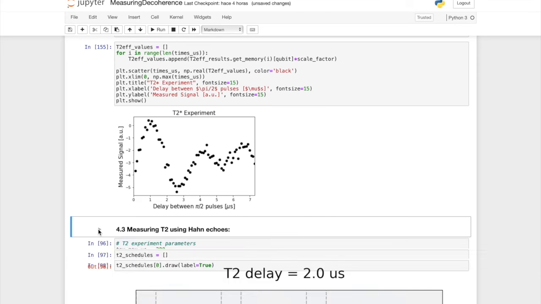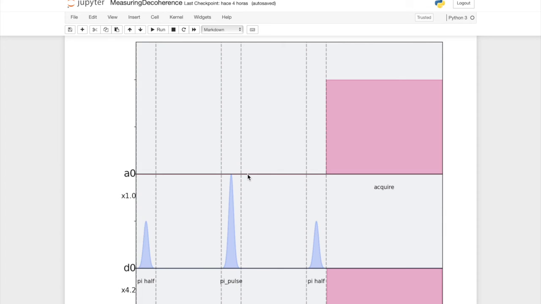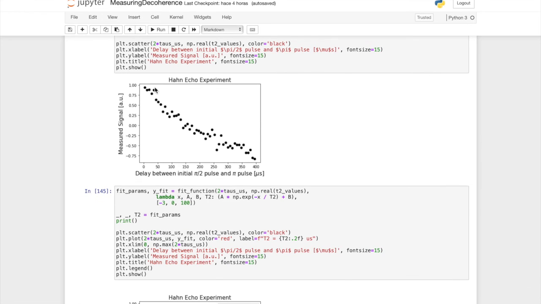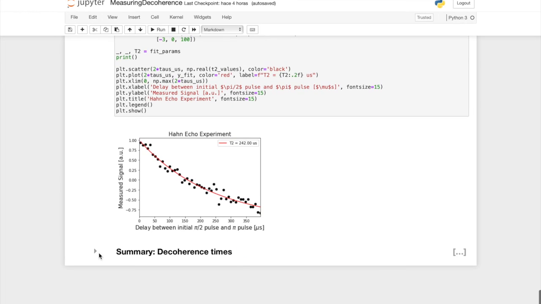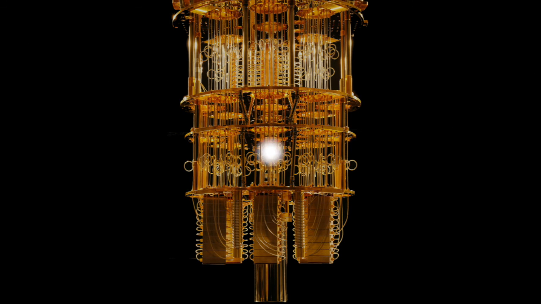with the Hahn echo. This is where the magic happens, here in the middle. This pi pulse flips the phases and forces the qubits that have spread through the equator to refocus again here, so that we can make a much nicer measurement that shows a clear exponential decay that we can measure. So as a summary, we get these three values for the decoherence times that follow the actual inequalities that we expect from the theory. And well, that's it.